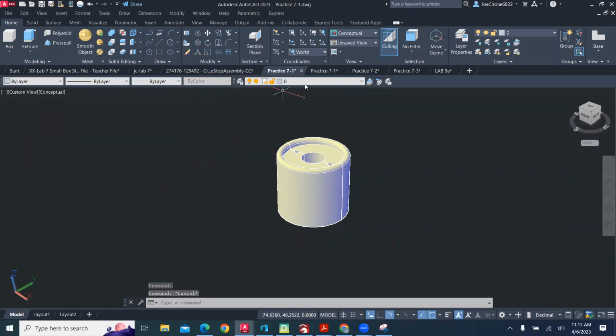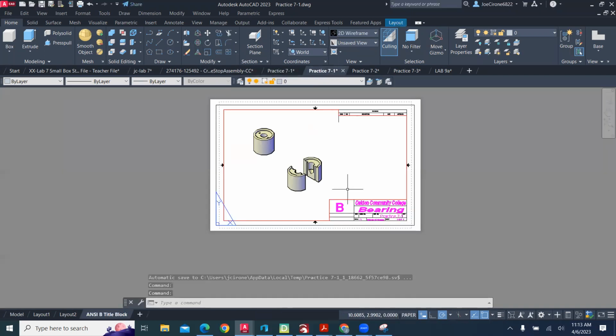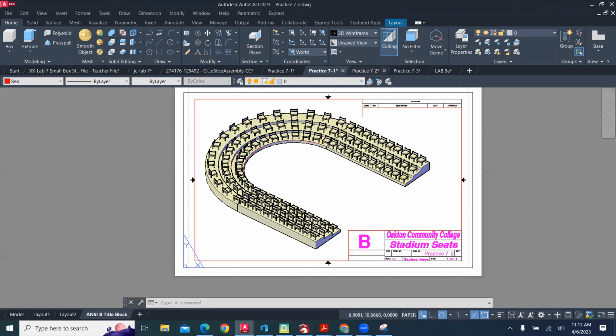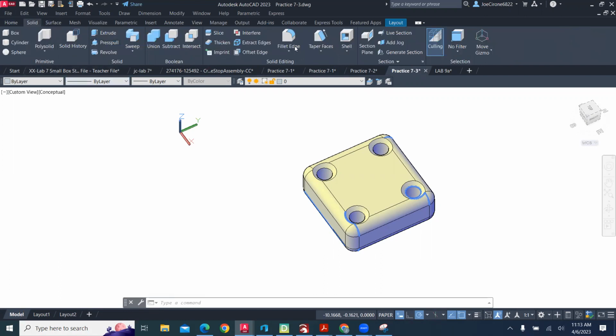And then just like in the past, we want to make decent looking drawings, put them on a B-size title block and place them in a viewport for vocational aspects, like our stadium seats. This file, I need to add the title block to it, but we're going through and using these different operations with solids like filleting and then chamfering those edges.